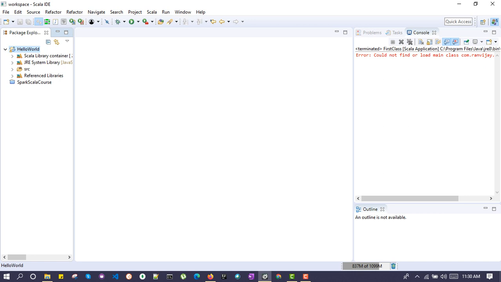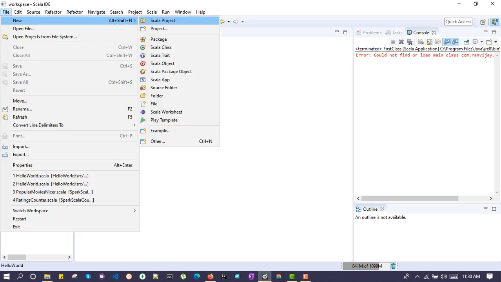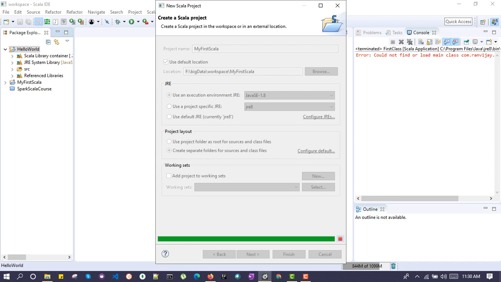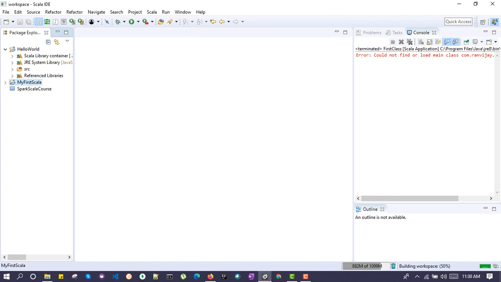Over here, we will create a new project. Go to File, New, Scala Project. Give the project name My First Scala. We will be running on JRE 1.8. Click Finish. You will be able to see that a new project has been created. You can see Scala library and JRE are here, but we still need Spark jar files.